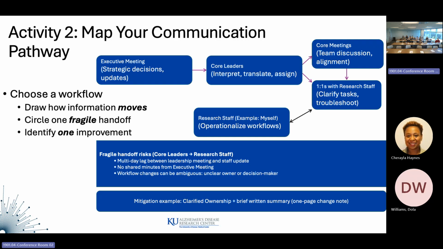So identify that fragile handoff, and then come up with a mitigation example that you feel comfortable and confident acting out. So for me, it was clarify ownership and providing that brief written summary. I need to know who is responsible for this task because I'll go ahead and do it. But again, I don't want to have to do rework. I don't want us both doing the task.